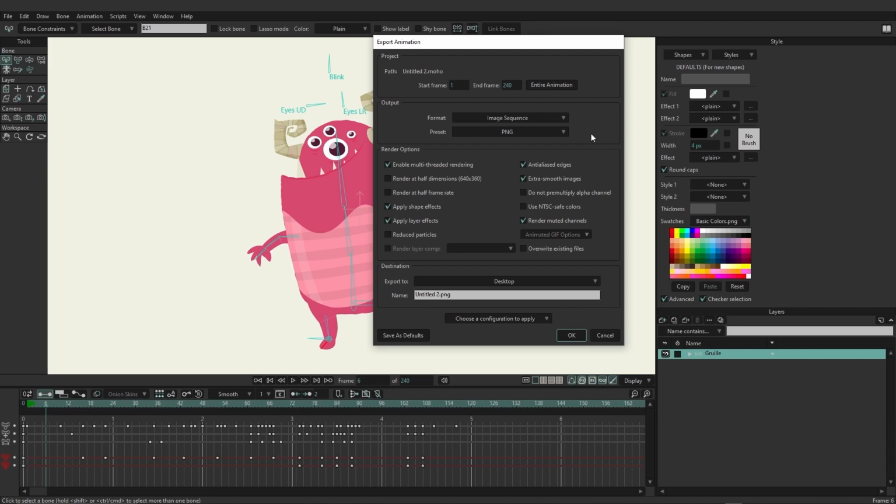And I'll just go over some of these really quick. You can enable multi-threaded rendering, so if your computer has the ability to go faster with multi-threads, it can do that. You can choose to render at half dimensions or frame rate, which can be useful if you want to create a test and don't want to spend as much time rendering. You just kind of want to get an idea. That might be a good way to go about it. You can apply shape effects or layer effects. So the gradients, the blur effects, you can choose if you want to render those out. You can reduce your particles if you have particles going. Anti-aliased edges, again, is a technique used to smooth things out with your line work. However, you can turn that off if you don't like the effect. Same with extra smooth images.